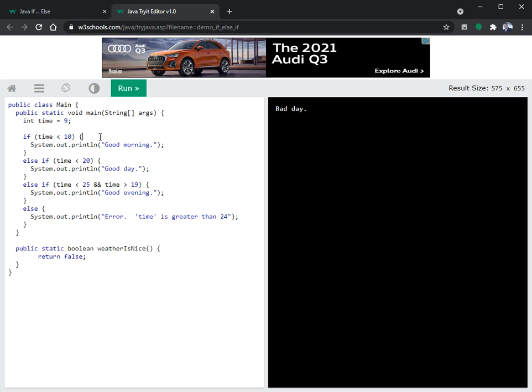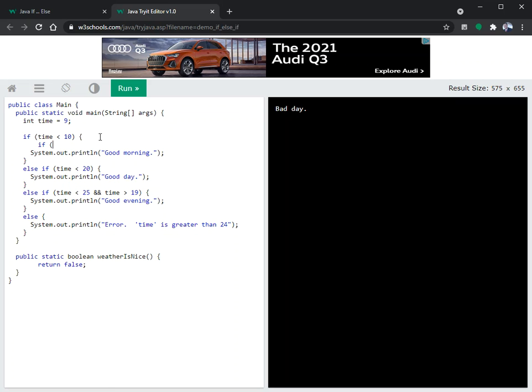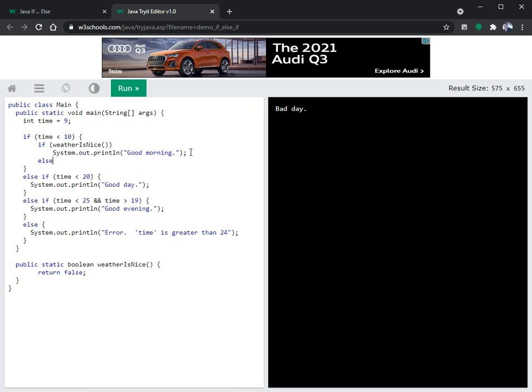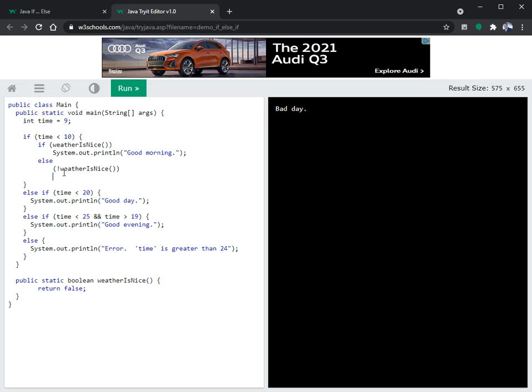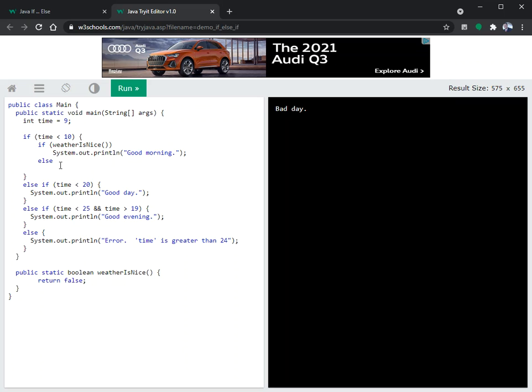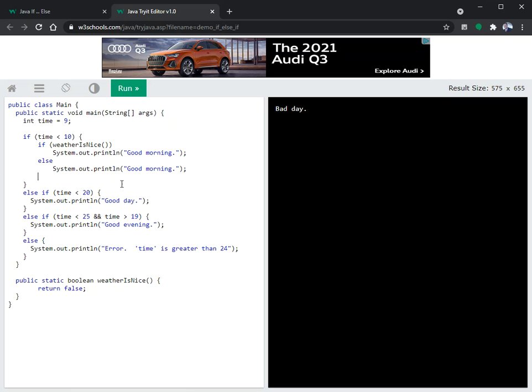So nested if statement more looks like this. It's an if statement inside of an if statement. If weather is nice, then say good morning. Else statements are kind of dangerous. I kind of want to do if else, but most people are going to do this. If not weather is nice, then I don't want to type all this out. I usually just copy and paste. Oops. Sorry. I'm getting ahead of myself. There. Then I want it to say bad morning.